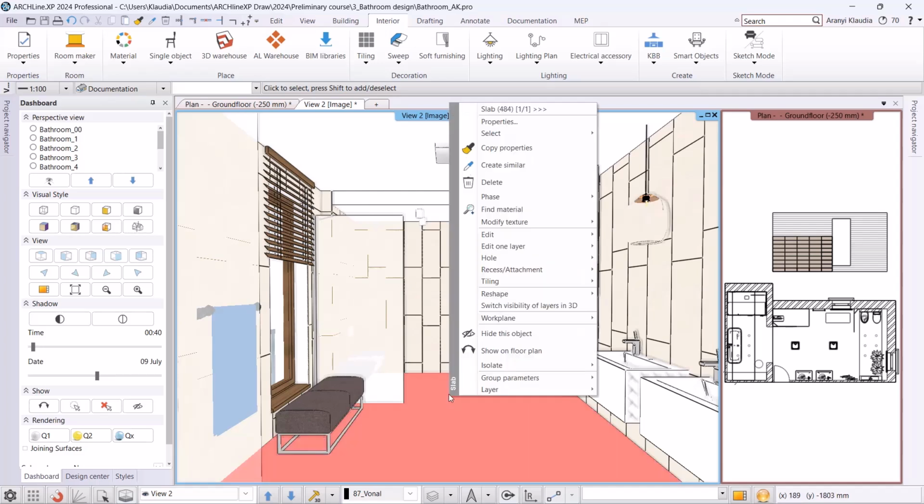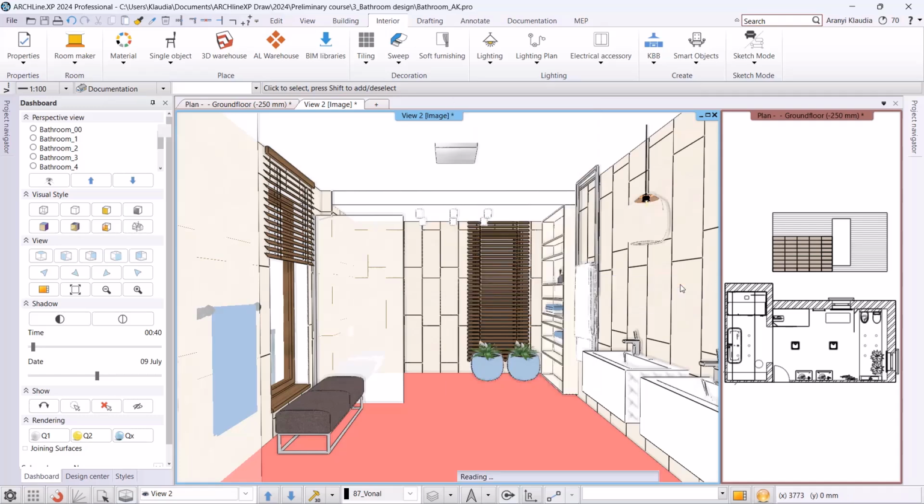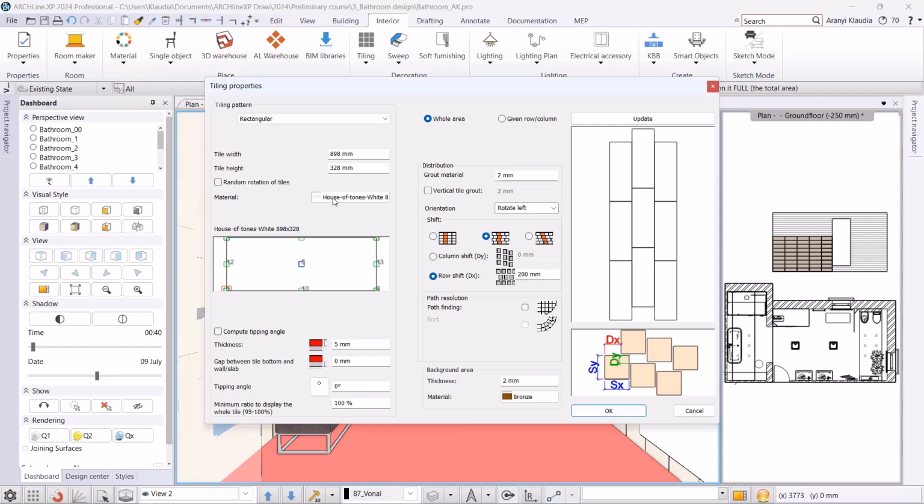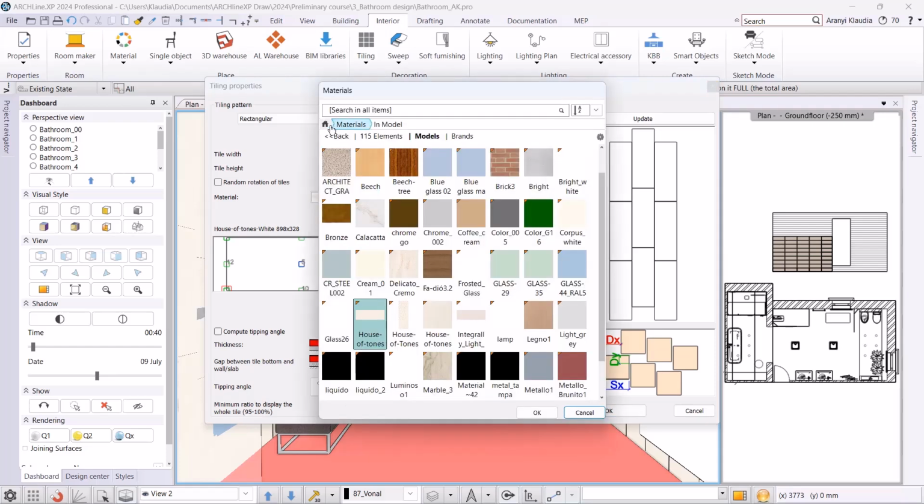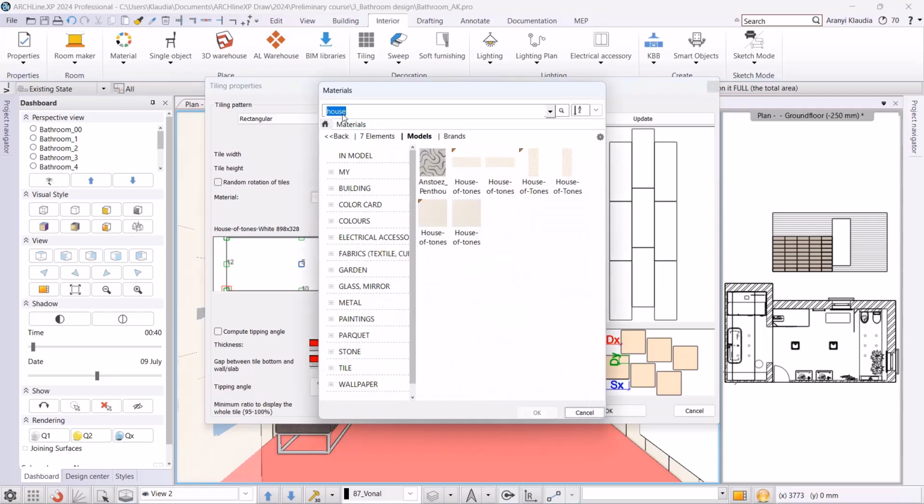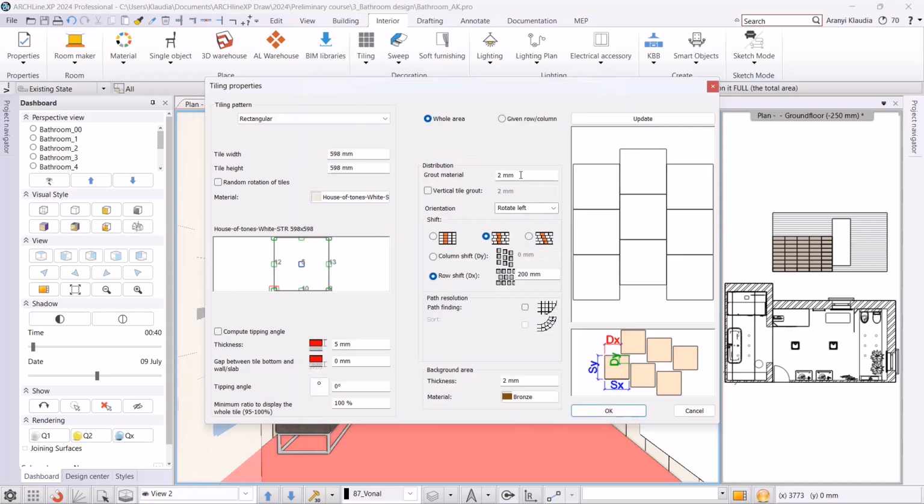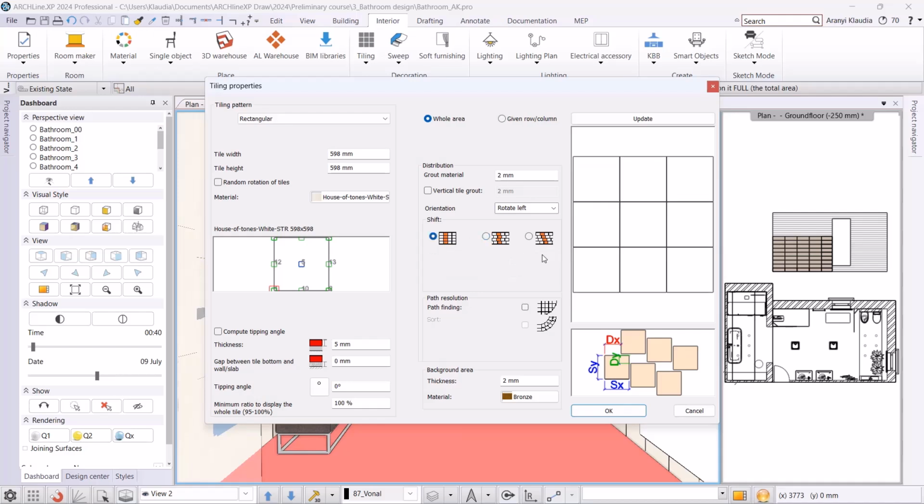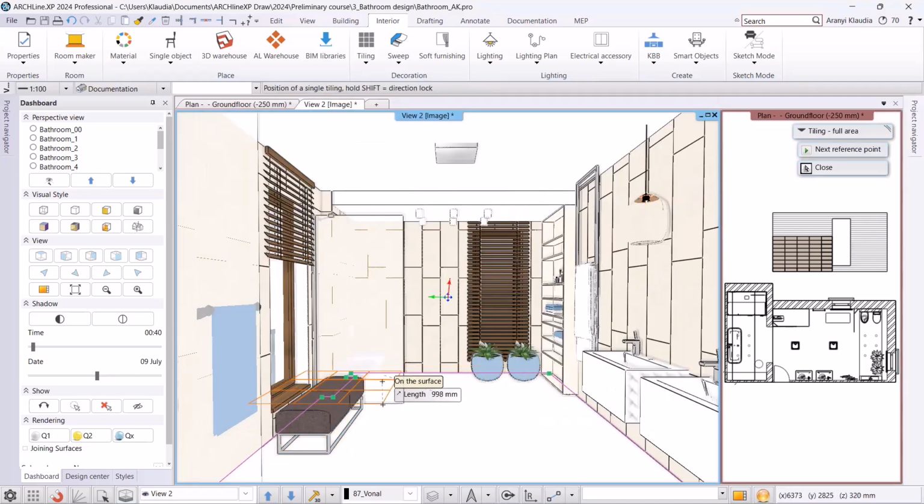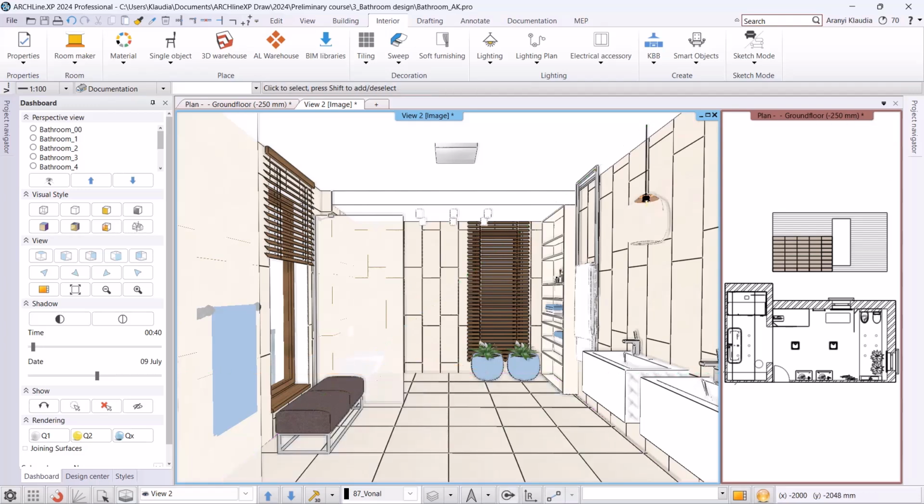I click on it, then from the local menu I choose Tiling, Tiling Full Area. I choose the tile. It is the same tile as before, but in 600 by 600. I keep the grout properties and switch the tile orientation to original. I don't shift them. The thickness and the color of the grout remain the same. I place it on the slab. The floor tiling is complete.